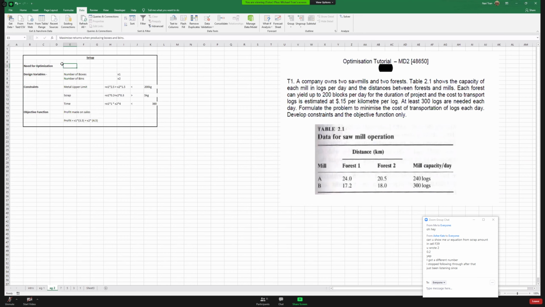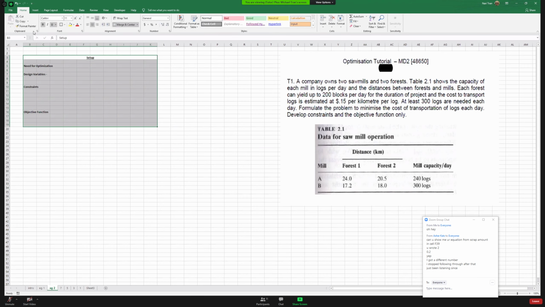All right, set up. Need for optimization. So he needs to minimize the cost of transportation of logs per day. So he has to figure out how much it costs to get this log from here to there with these constraints. Okay, design variables. What do you think the design variables are? What does he have control over in a numerical sense? Any guesses?